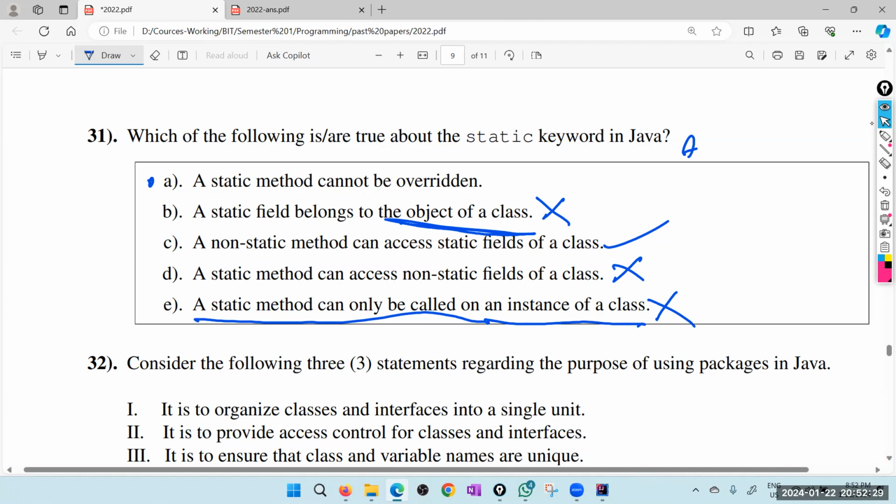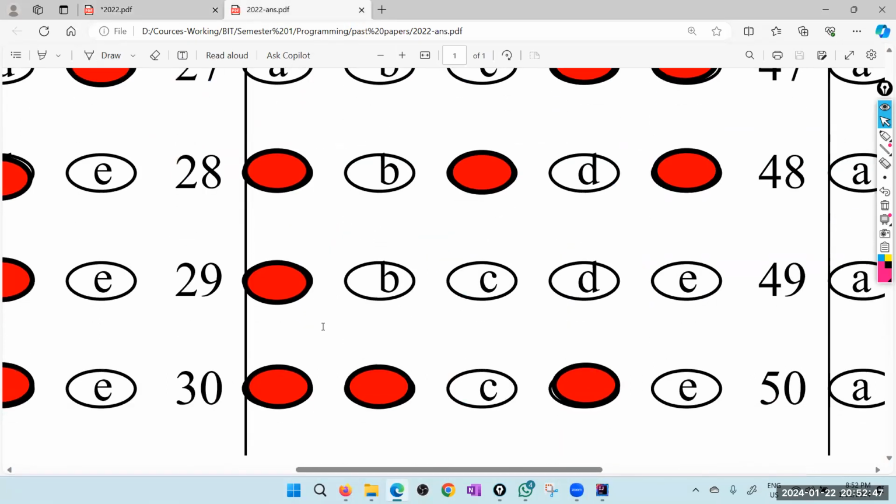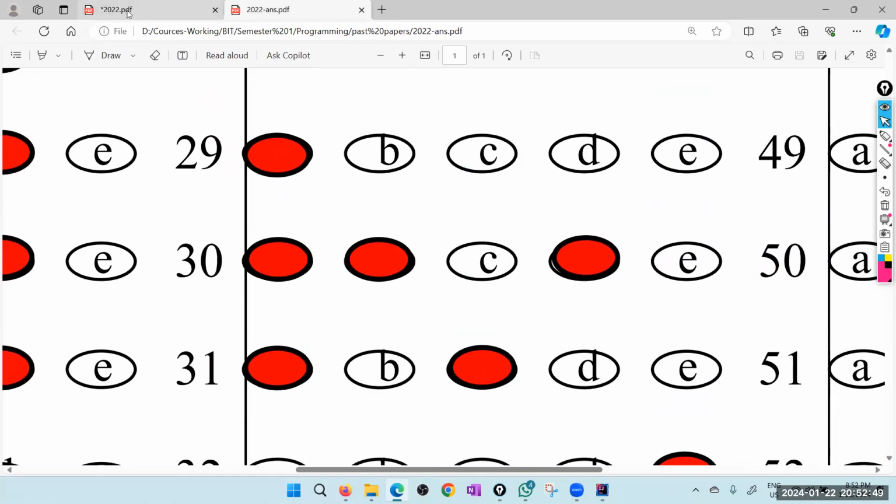No, I think it can be overridden. Okay, I'll go for A. So then my answer is A and C. But anyway, we'll do a practical example and check whether A is really correct or wrong. Let's double check the answer. Question 31. Yes, A and C.